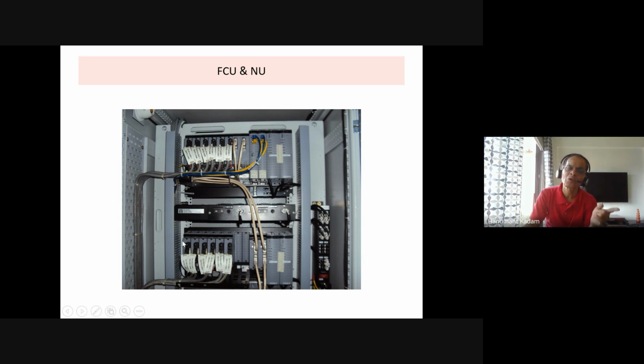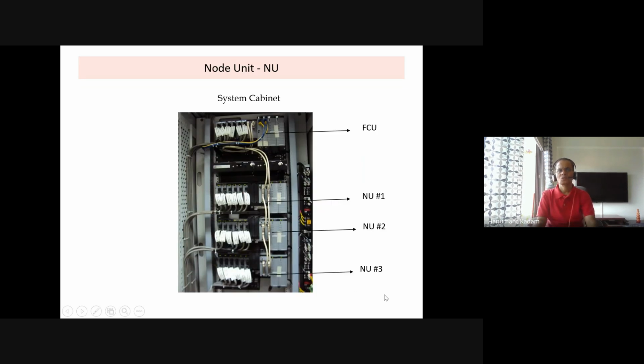So from Elco, you have seen the tag, the cables are coming directly and terminate to the individual cards. So node unit actually looks like this. This is a system cabinet where on the top is FCU and below that three racks are NU 1, 2, 3, and you can see it is nested through ESB connection. You see, and then termination.